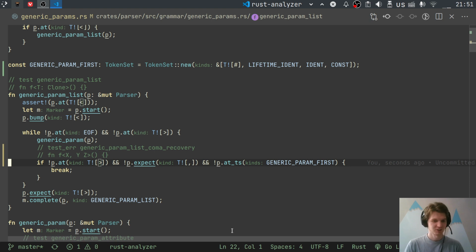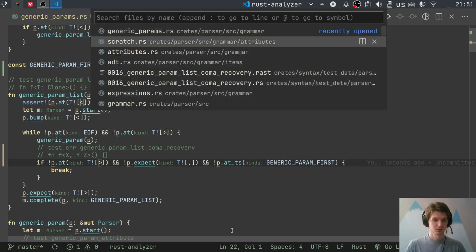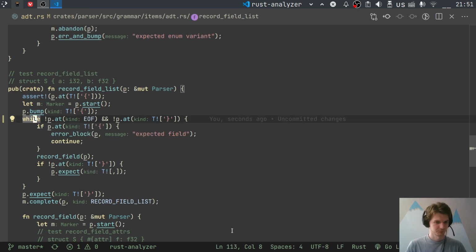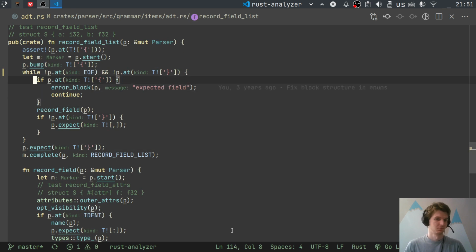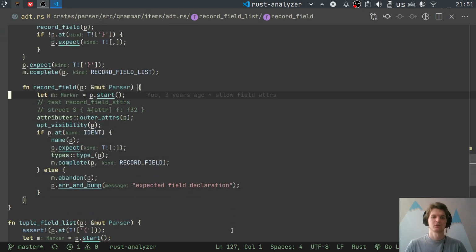Yeah, I don't think there's actually anything else to parse in. You just parse the sequence of comma separated lists, and then the actual field. By this time you should probably guess how it looks. We parse out attributes, and then we parse optional visibility, and then if we are at an identifier, we parse a name, and then we parse a type, and that is a record field.